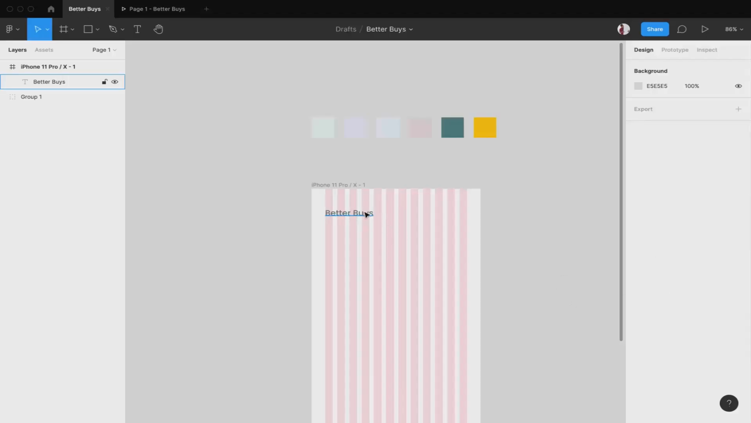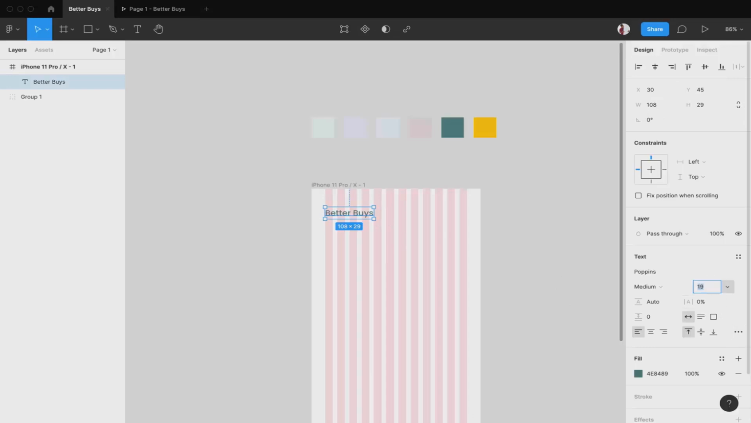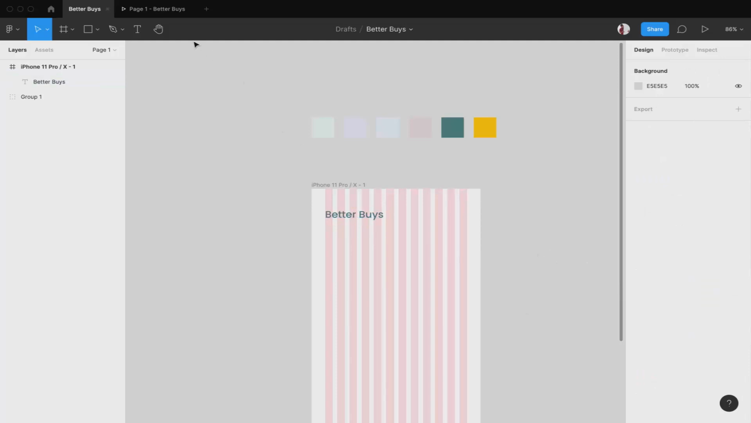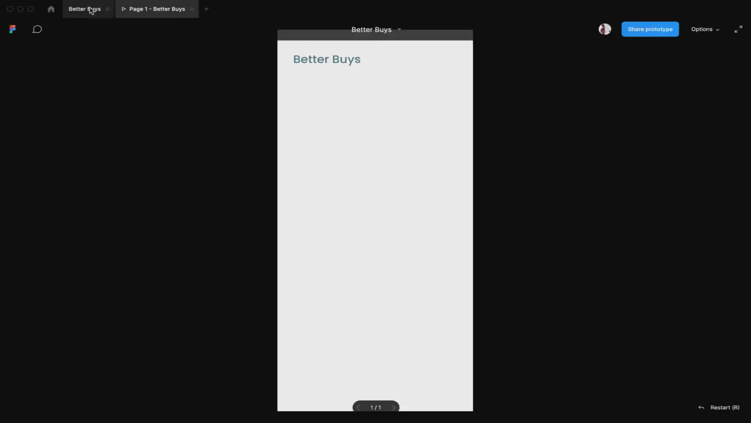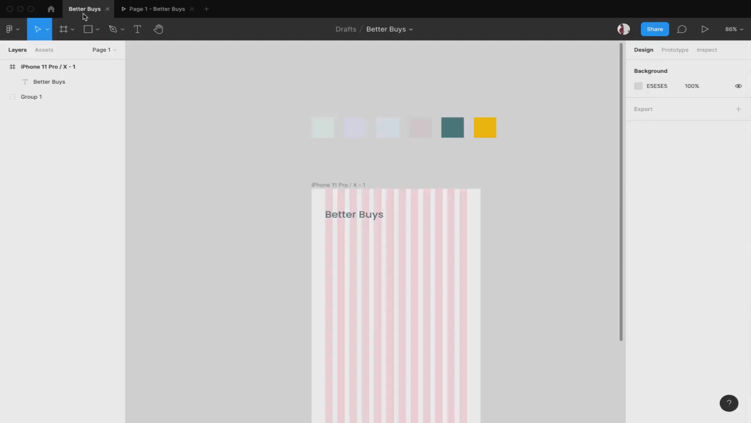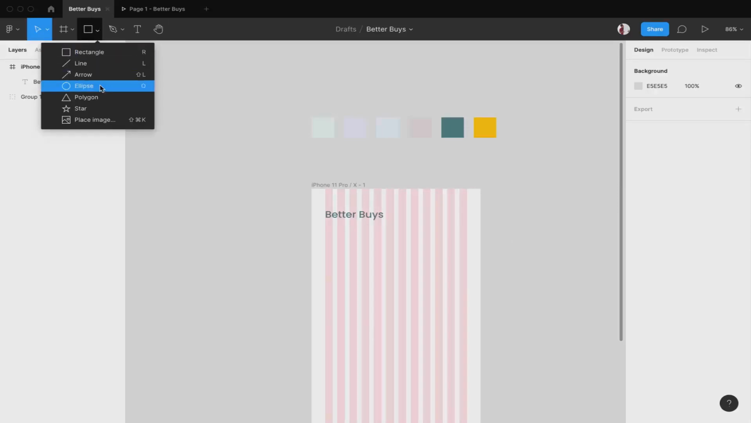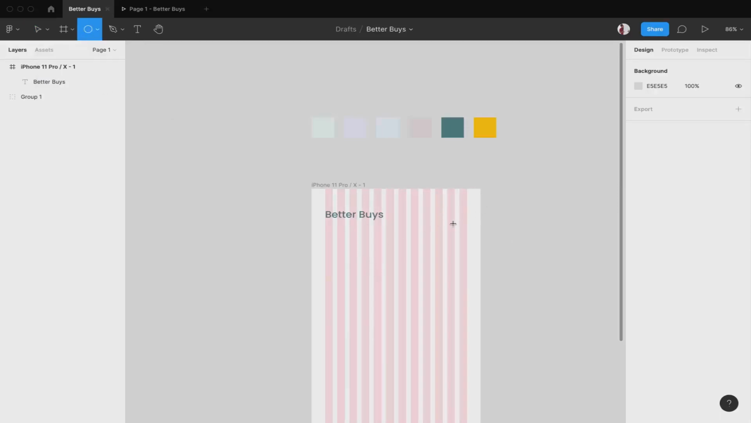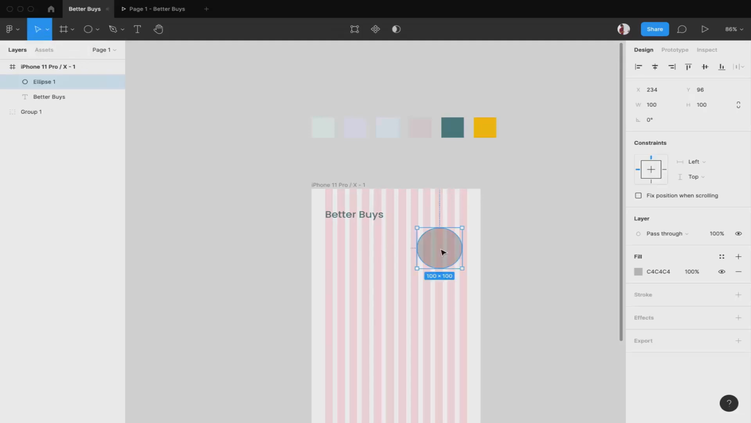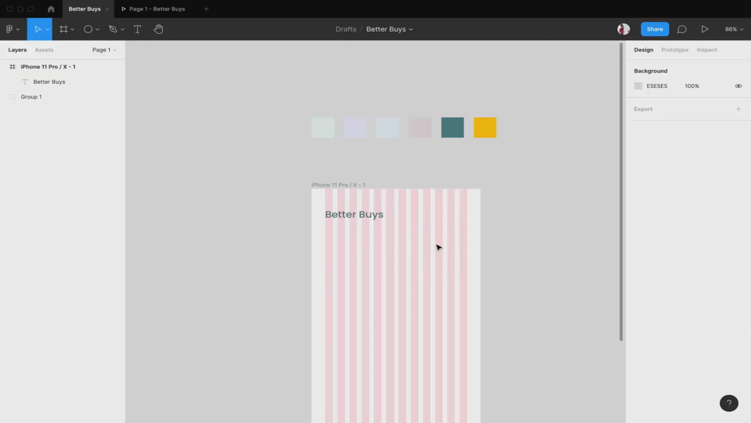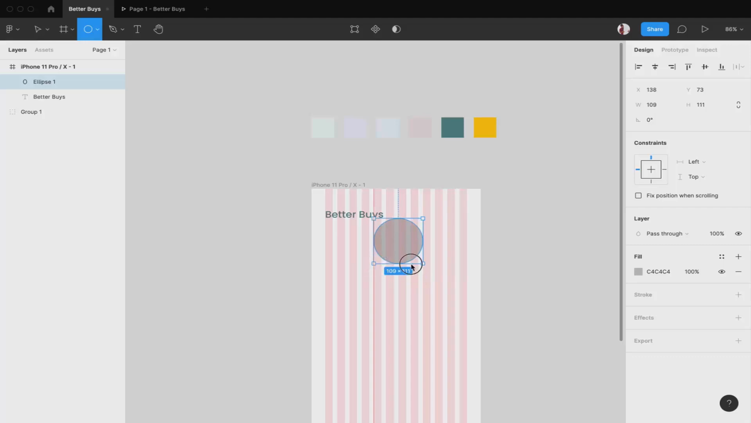So the Better Buys is over here. Maybe I'll make it a little bit bigger. So 21 or 22, 23. Okay, cool. Now after that I'll add a circle, as in for profile. So to add a circle or any object you can simply click, then it will create. Another option is you drag. Okay, another option is you drag and make a circle of your choice.